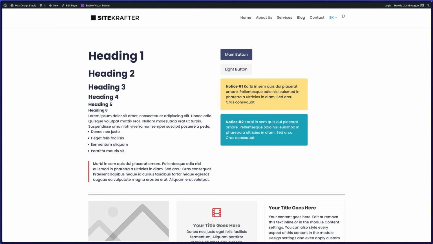So out of the box, SiteKrafter comes with a completely new design system for Divi. So as you can see, all our modules here are fluid and responsive. As a designer, you don't need to go in and add any sizes to your fonts or to your headings. However, if you want to go in and change all this, it's up to you. You can go in and add your own numbers, but that defeats the whole point of having a design system that is fluid.